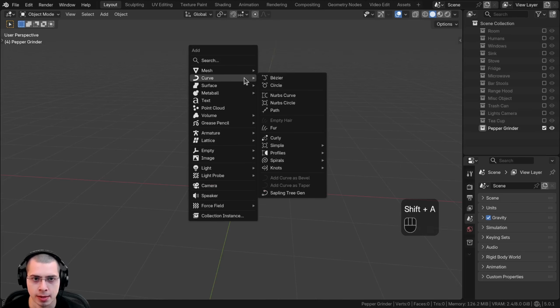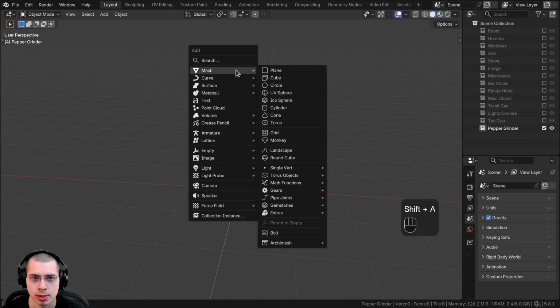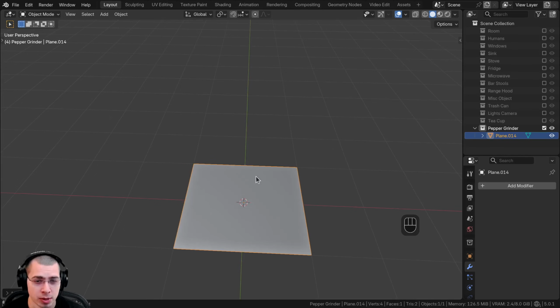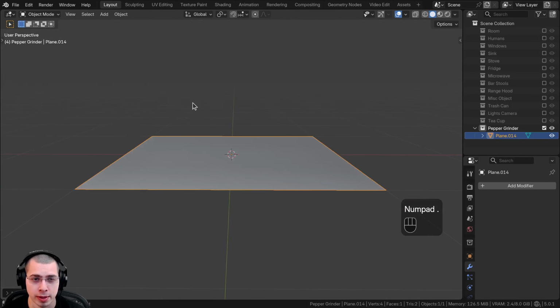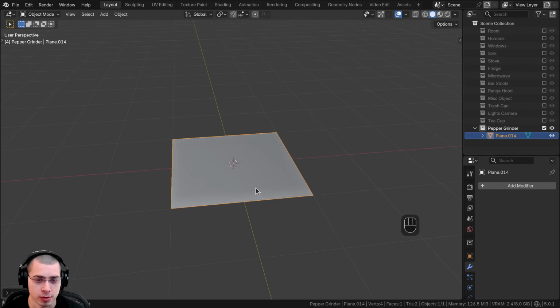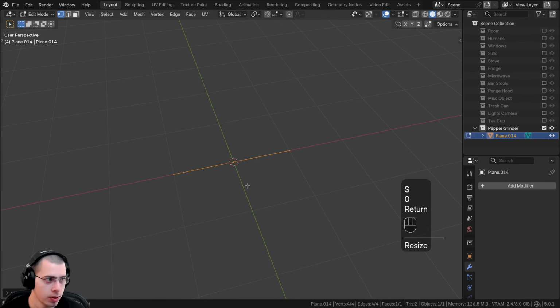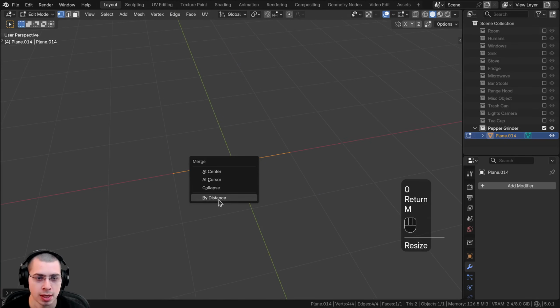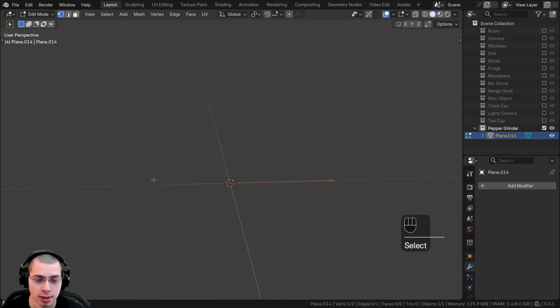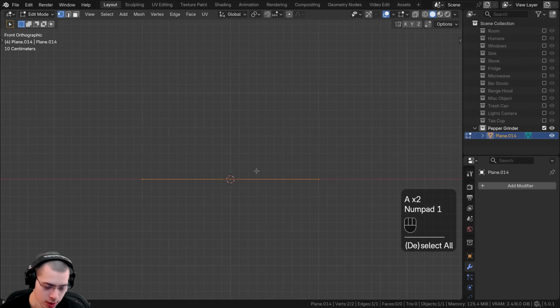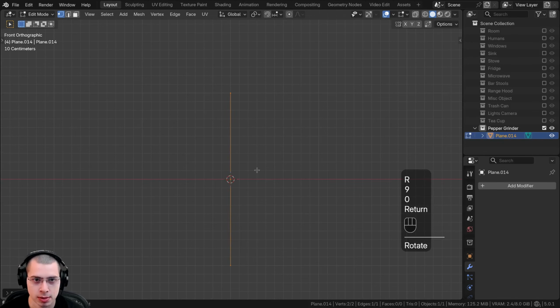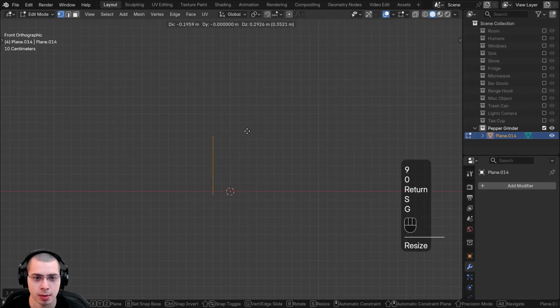So I'll now go to the add menu, go to mesh, and add a plane. What I'm going to do is model the profile shape of the pepper grinder first. I'll go into edit mode and scale it on the y-axis by 0, then hit M to merge, and merge by distance. That'll get rid of the extra geometry, so now we just have one edge there. I'll select the edge, hit 1 to go to front view, rotate it by 90 degrees, and then scale it down and move it up here.